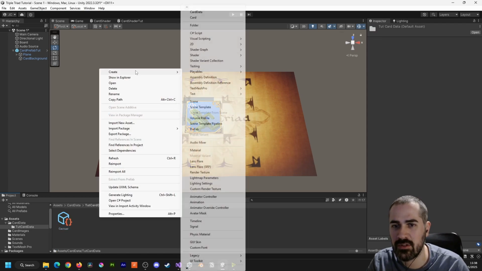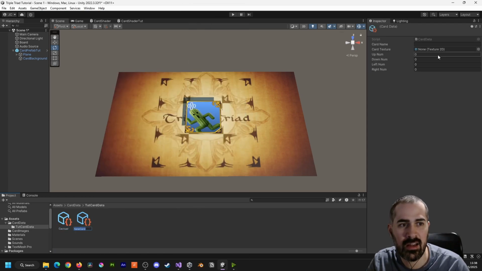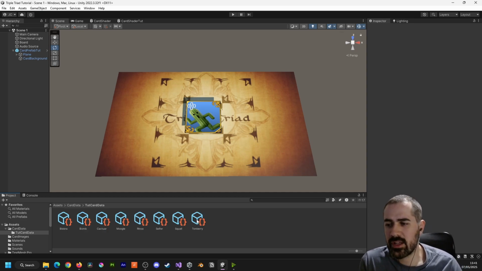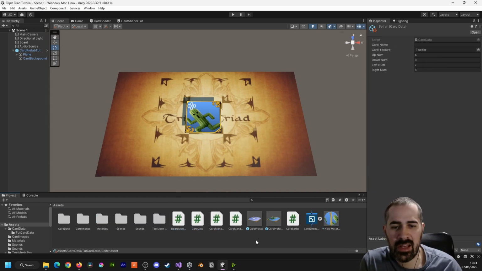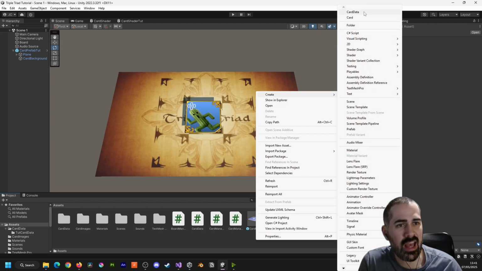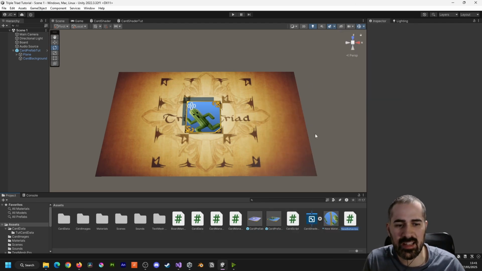If you remember, it was create, right click, card data, and then I'm just going to fill out these numbers. Okay, so I've just quickly gone through and created 8 pieces of card data. Each one has a unique image and name, and each one has a unique set of numbers. So we can now go in and create a script. And this is our game manager.